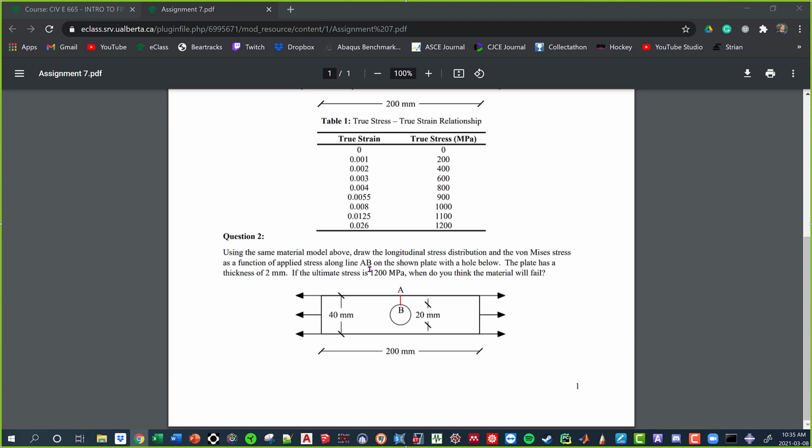So again, the ultimate stress is 1200. So what we're basically going to do is apply a load up to 1200. And then what we're going to do is, at let's say 100 MPa, plot the stress distribution along this line. At 200 MPa, plot the stress distribution along this line and keep going and see how that stress distribution changes with the applied load. Hopefully that makes sense to you guys.